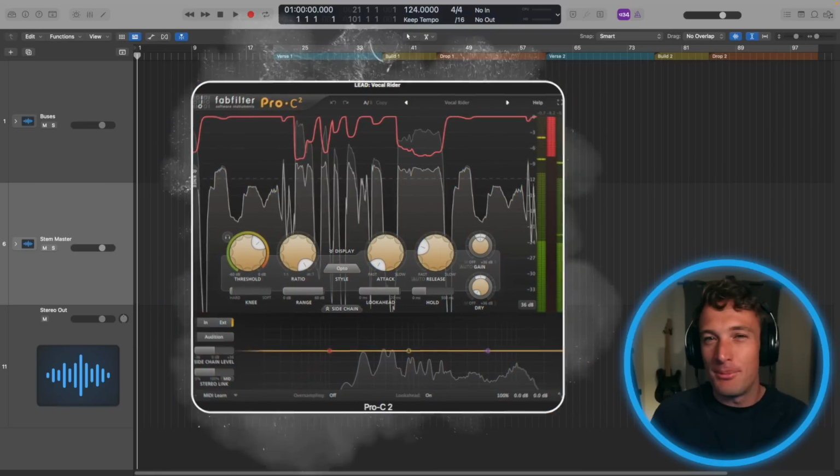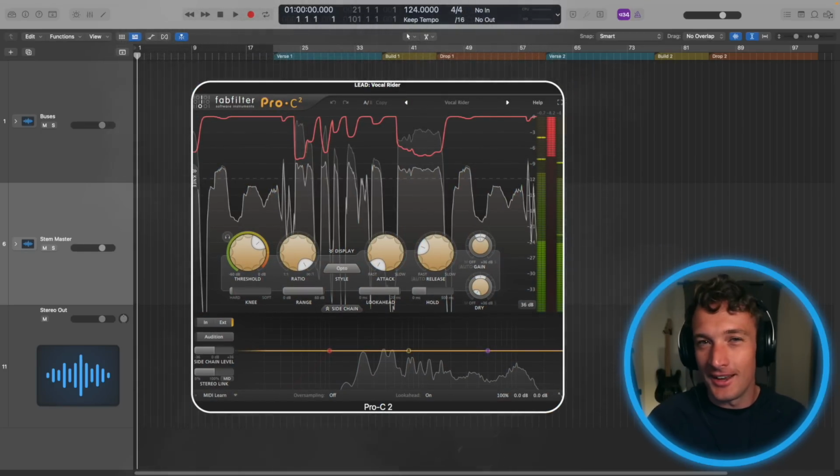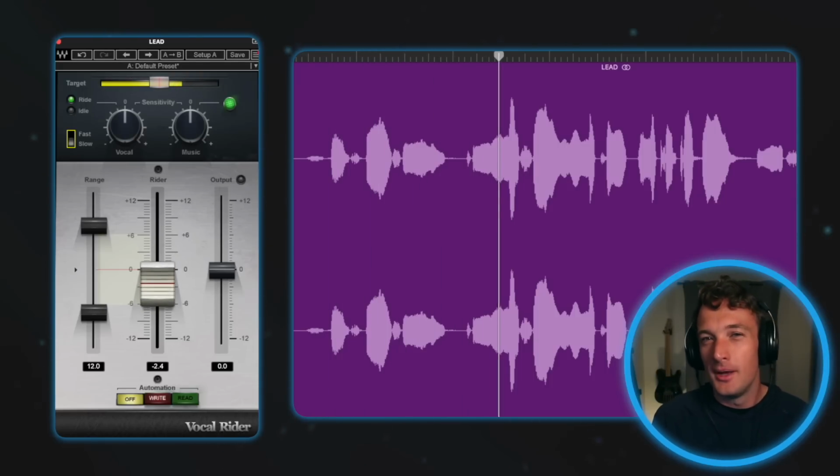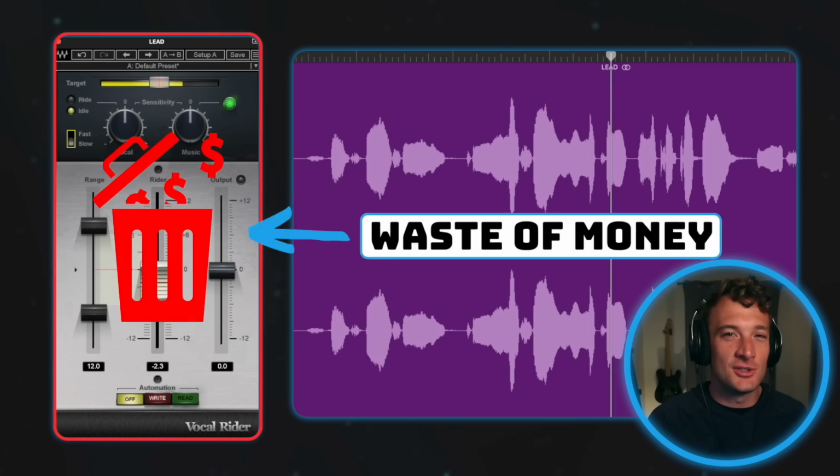Most people just slap a compressor on their vocals without really thinking about it. And other people like to use a Vocal Rider plugin to do the work for them, but by the end of the video, you'll see why these are a waste of money. You can actually do it better yourself.